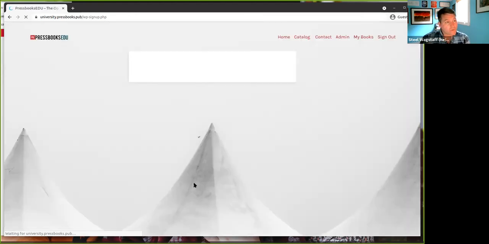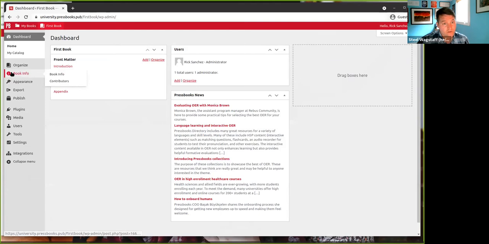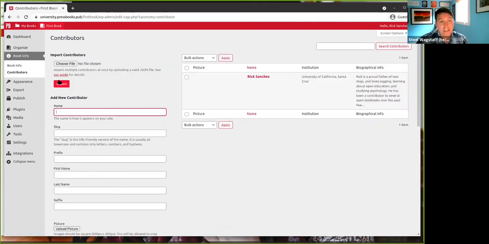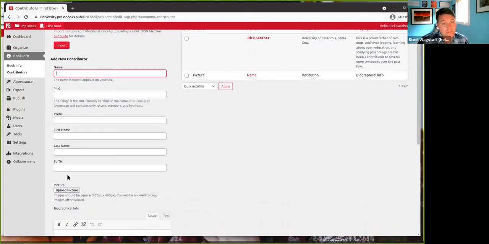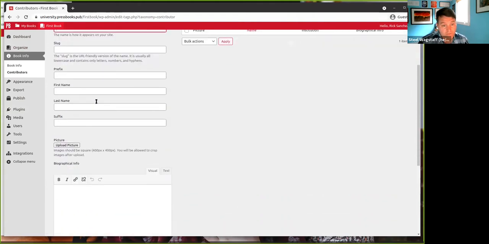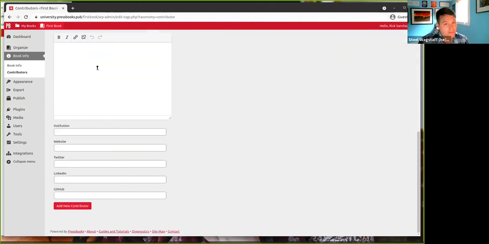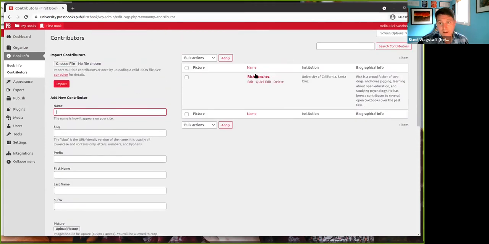And what we're going to do is when we create the contributor, we're now going to create and pull in all of the information that Rick has used in his profile. So here you'll notice that this book has a contributor. And we've overhauled and changed the contributors page considerably. So you'll see all of that same information that you could enter for user profile is now also possible from the contributor page. Here's the information we entered for Rick before.